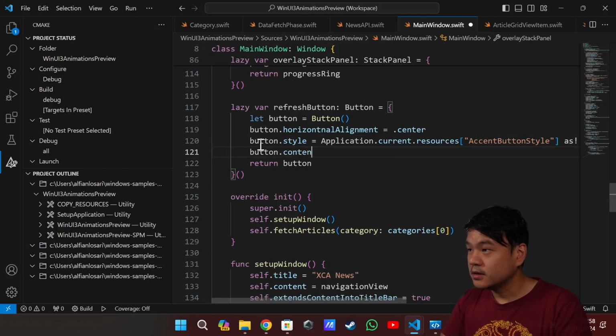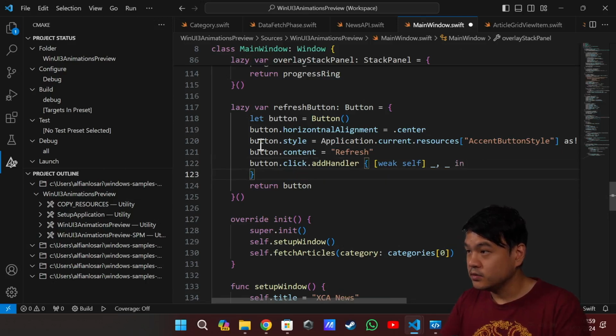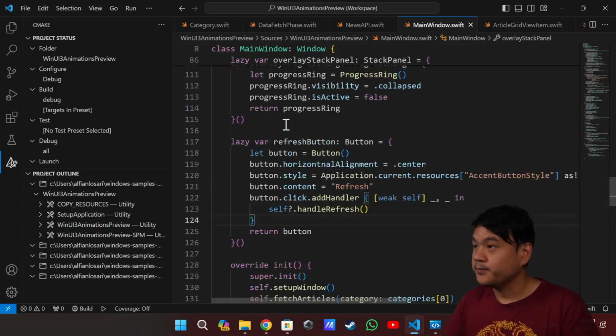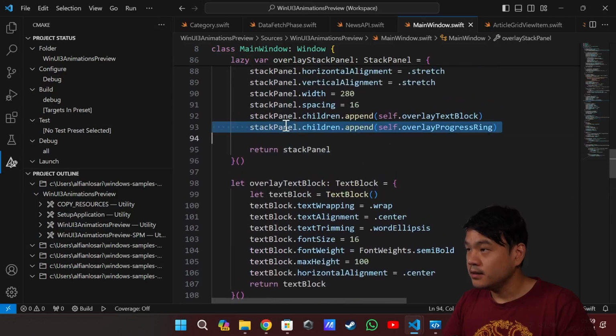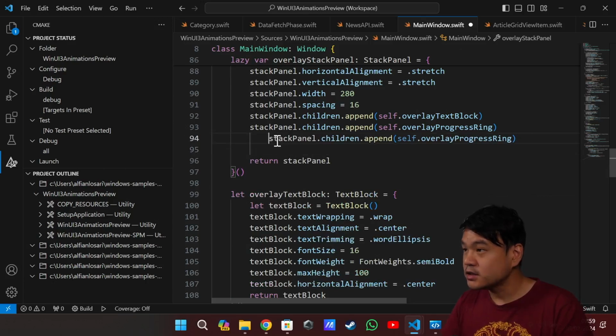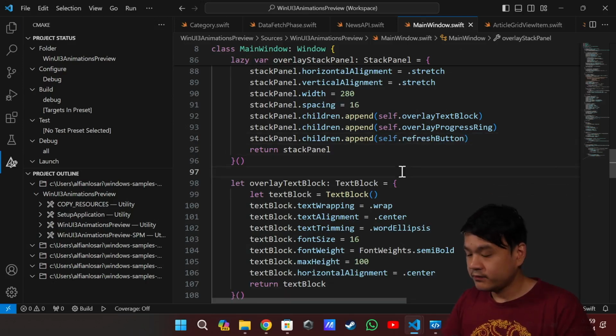And let's set the content with a text of refresh, and set the button click handler that will be invoked when the user clicks, self. We don't need the arguments. There are two, and then in here simply invoke handle refresh method. Okay, and don't forget in here just set this as the third children of the stack panel, refresh button. Okay, we have this stack panel.